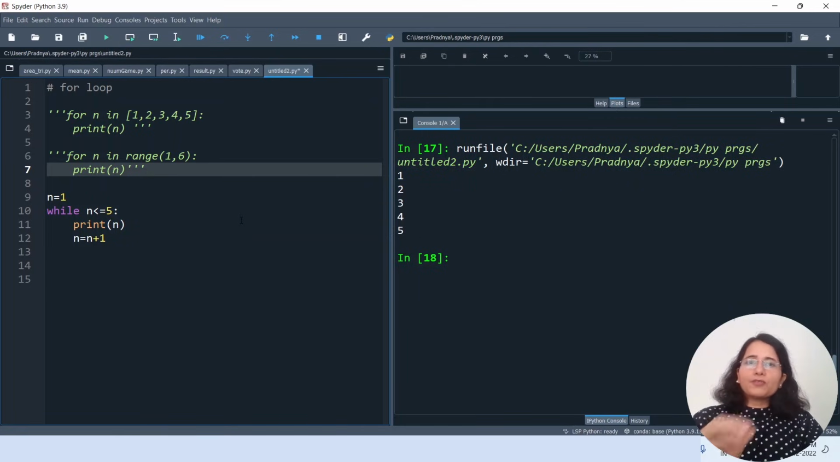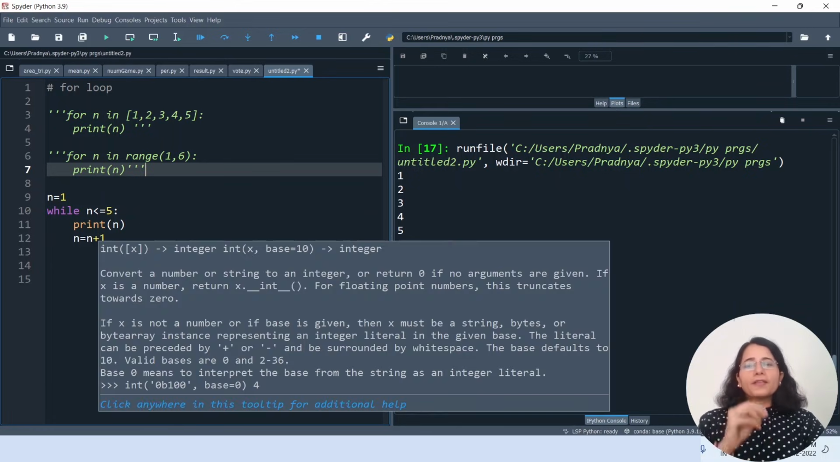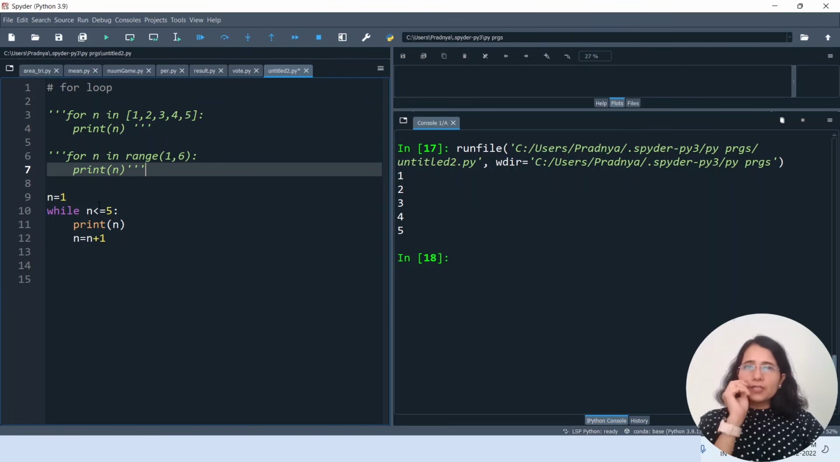So in this way, to generate a loop we have 3 options. First is for with in and a sequence. Then we can use the range function along with for, or you can write the while loop. While is called an entry control loop because before entering the loop the condition gets checked. If it is true, then only it will enter the loop.